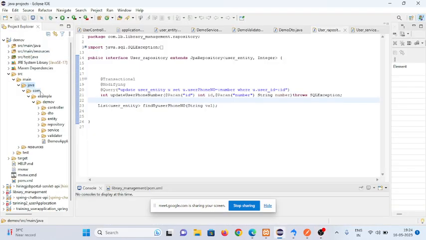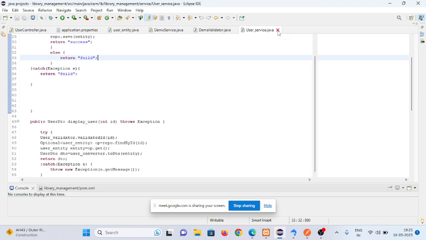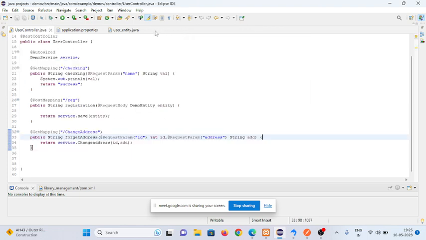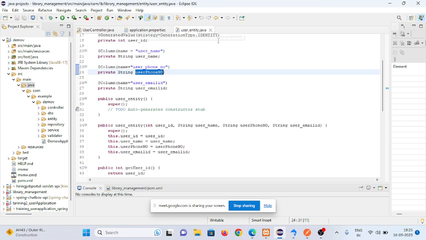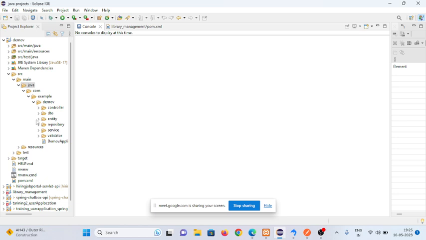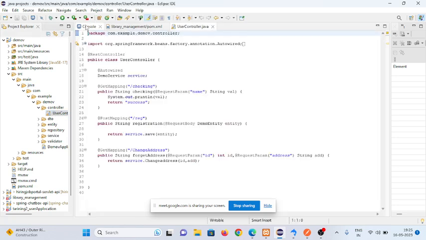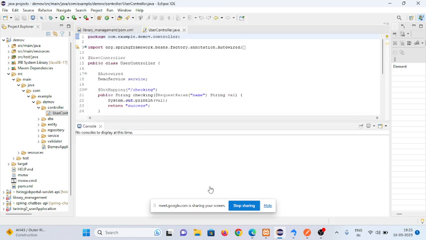Okay, so we already developed that application, same application I am using here. I will close all the opened files. Okay, so now I will start the controller. Here the user controller is there, but I'm not using that user controller. I will create a new controller.